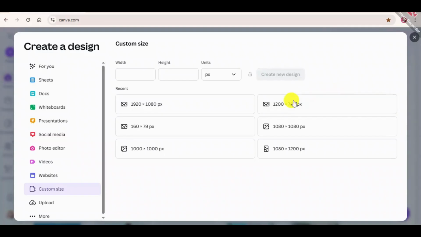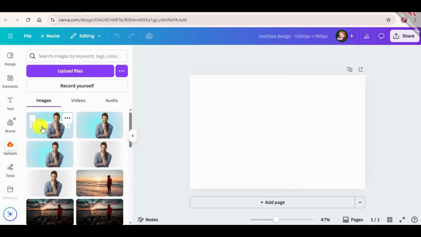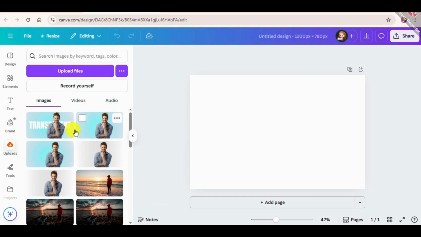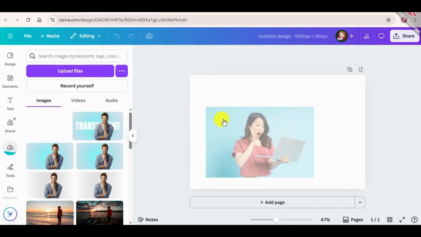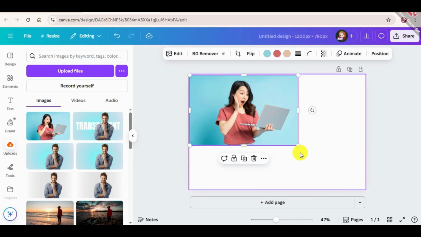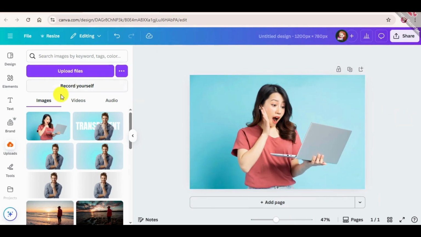What you can do is that you're gonna take this size over here. And as your page has been opened, I'm just gonna upload this image from my downloads like this. And I'm gonna resize it. Okay, so my pictures are all done.